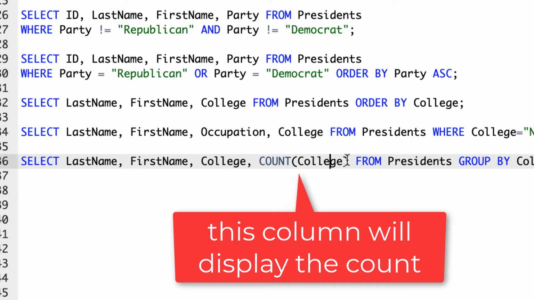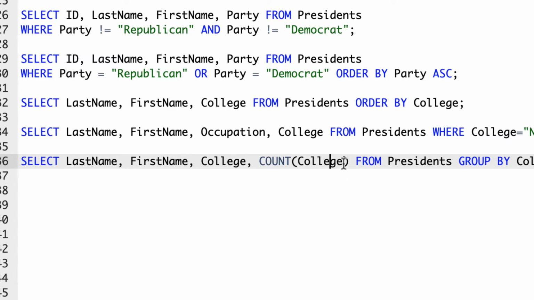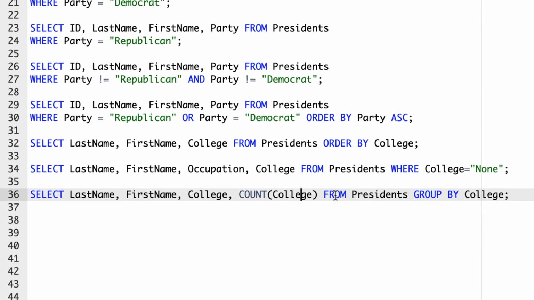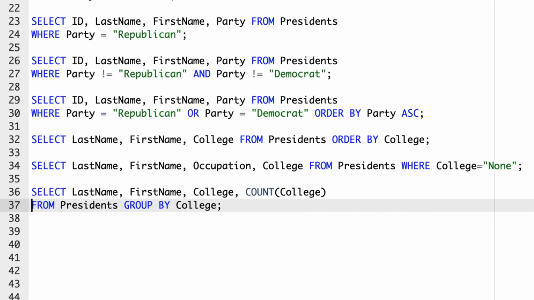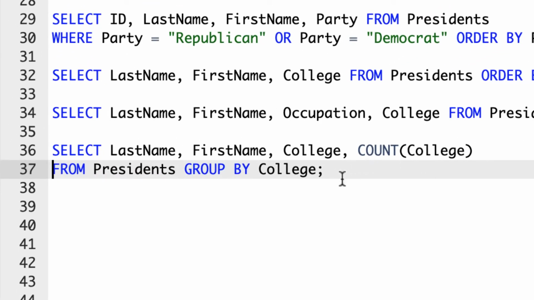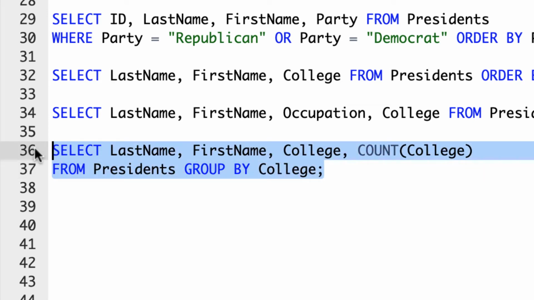Now you could give it a different name. You could call it number of colleges or something like that, but I'm going to leave it like this for now. And it's from presidents, and I still have to keep that group by college. So what I might do here is move this to a different line just to make it easier to read. So from presidents, group by college, and let's see what happens when we try this out. We're going to see if we get any errors, anything like that.